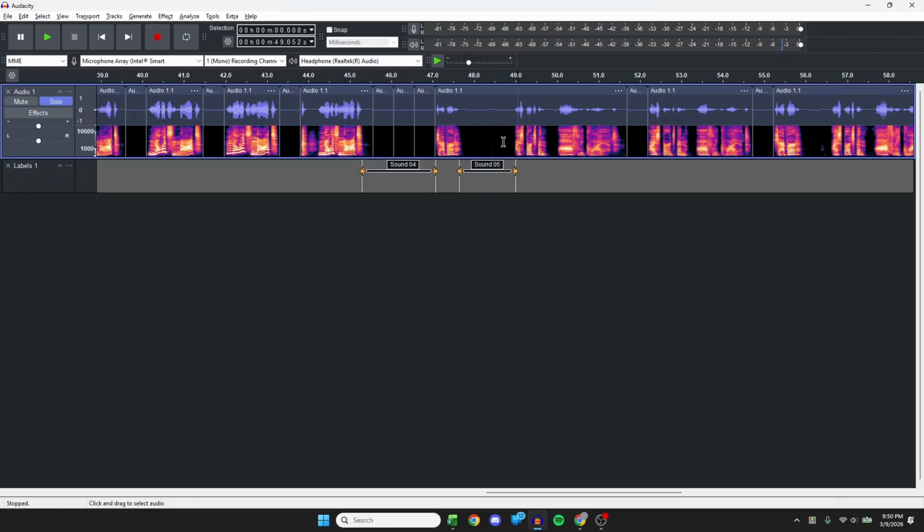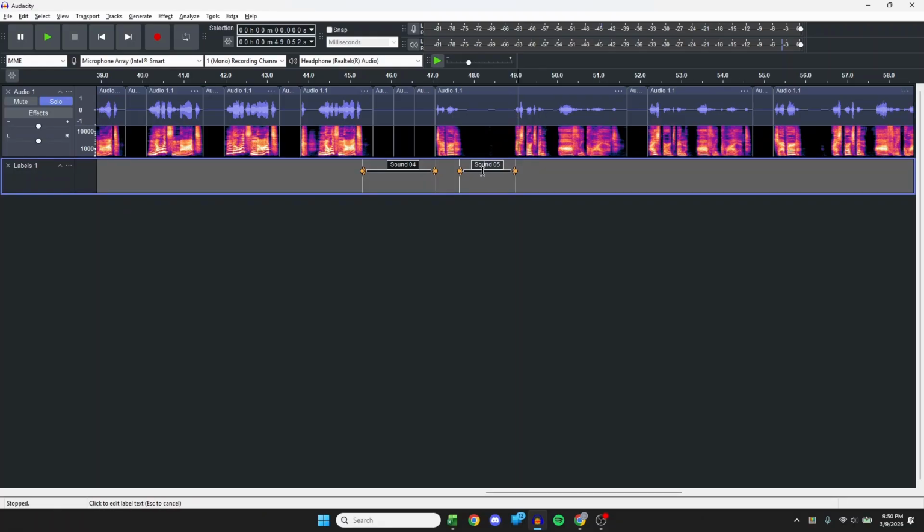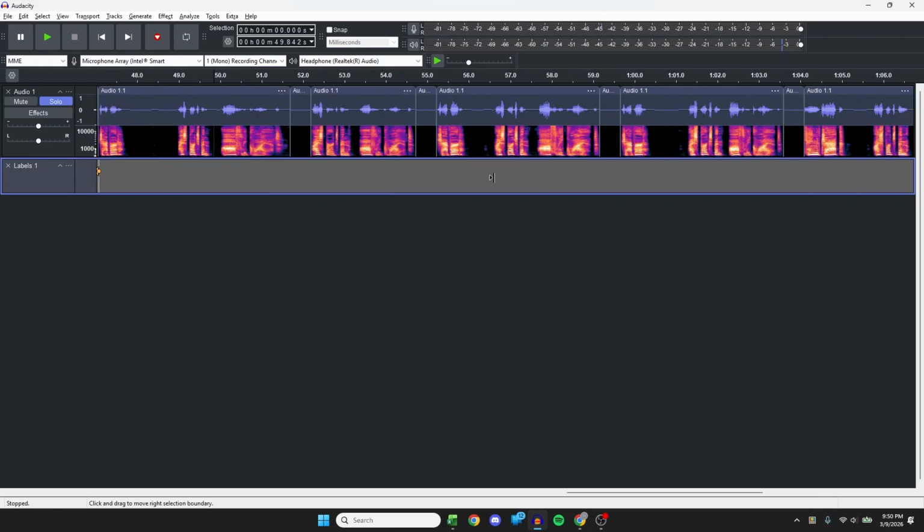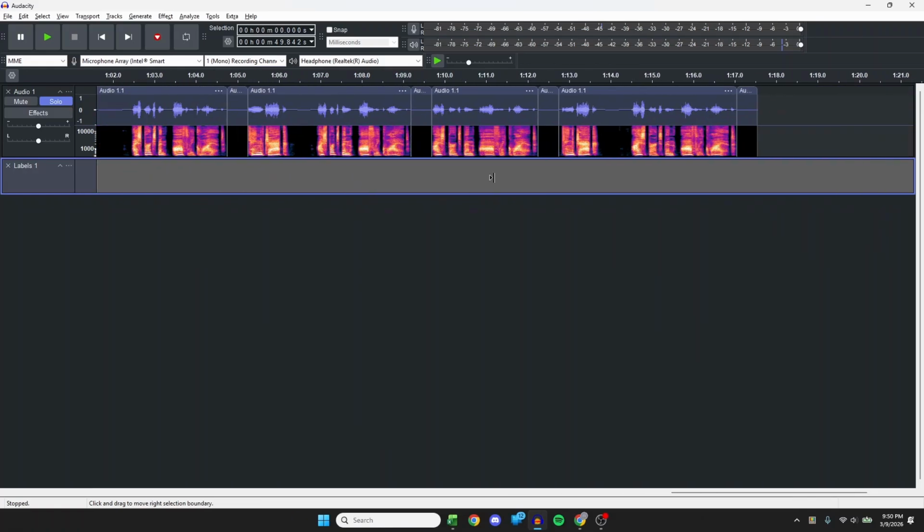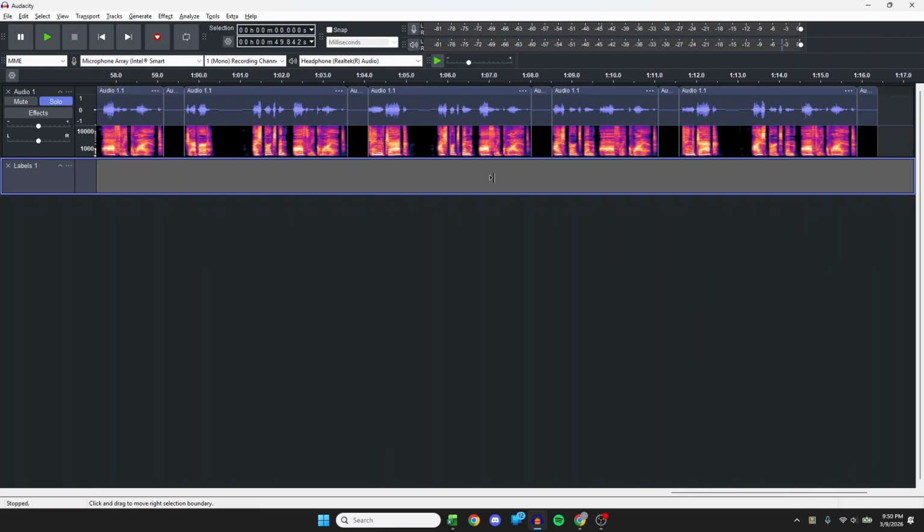Now, in order to delete this, you can't just select this label and then hit delete, because if you do that, it deletes the audio too. So what we have to do is click in this text box, right click, and then hit delete label. That's the easiest way to do it. And we keep on scrolling, making sure we have everything checked, and that is everything checked.